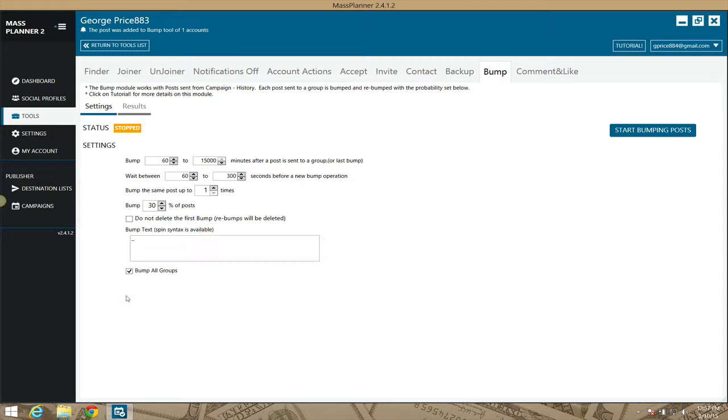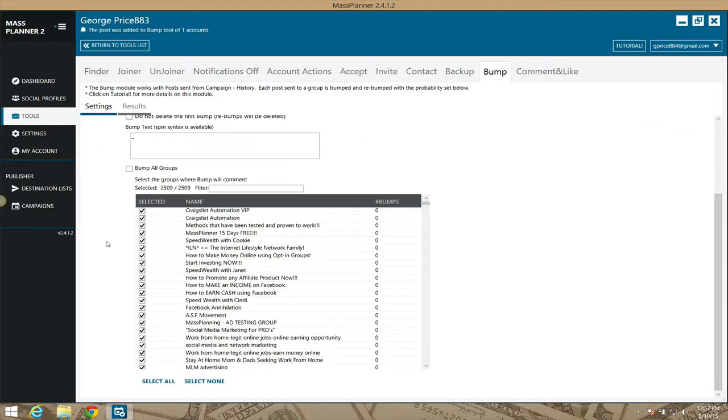Okay, start bumping post. If I untick this box that says bump all groups, you have the option of selecting groups individually. I should have gone over that first, but sorry about that, guys. But you have the option of selecting groups individually. I, of course, don't recommend that you, well, you know what? To be honest with you, it really doesn't matter if you have all of these groups selected, because it's only going to bump to the group that that post is in.